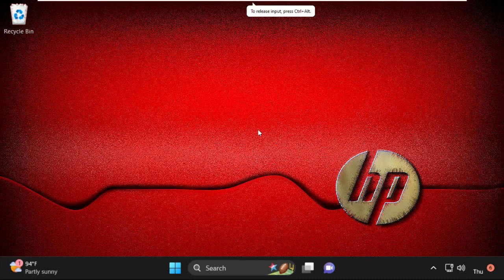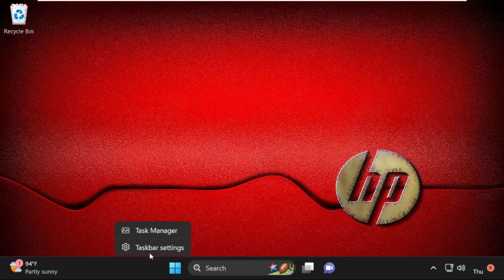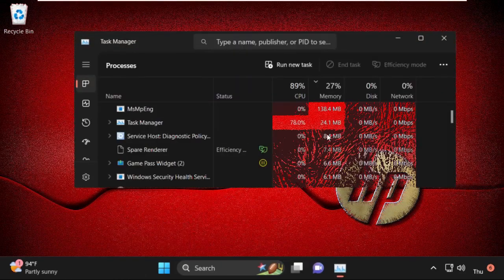Hey guys, I'm going to show you how to fix this problem on your Windows 11 system. In the first step, we need to simply right click anywhere on the taskbar and select Task Manager.